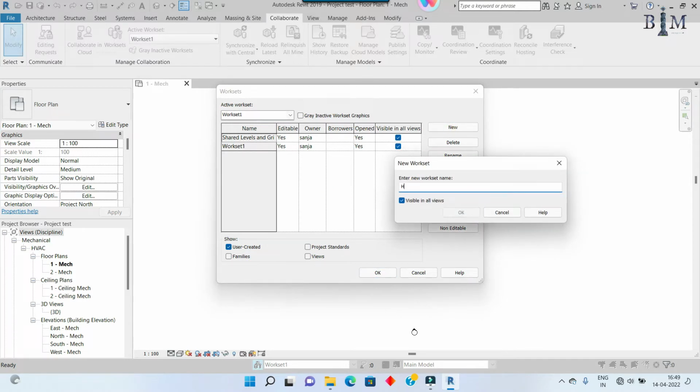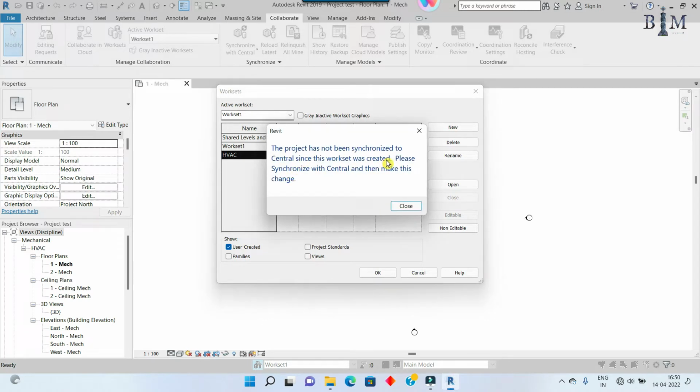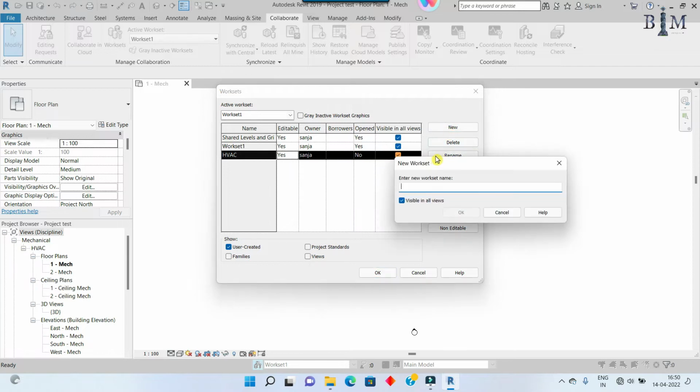Let's make a new workset. Let me name it HVAC. Then OK. You can check the HVAC workset is owned by me, editable by me, and visible to me also, as I created this workset. So only I can work in this workset. If I click no in the open area, then no issue. If I select no in the editable area, a warning comes that synchronize is required to make it no. In this way, let me create other worksets.